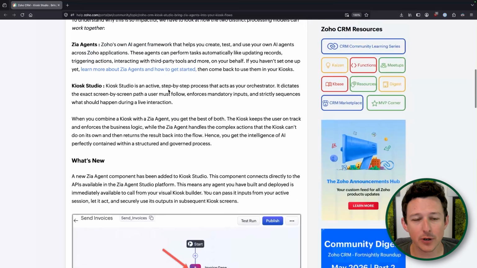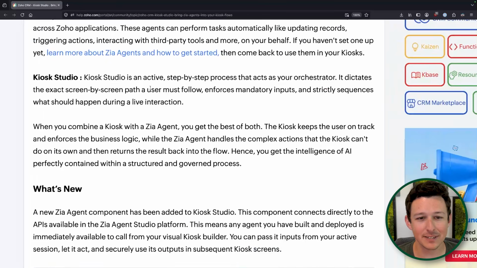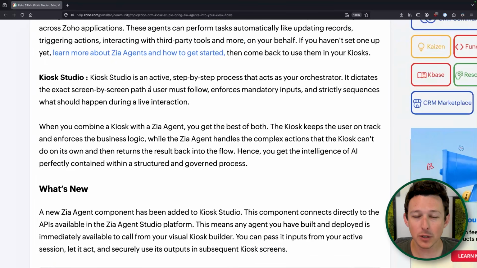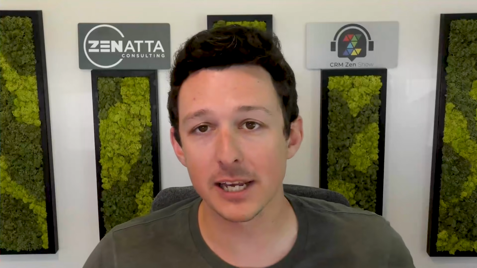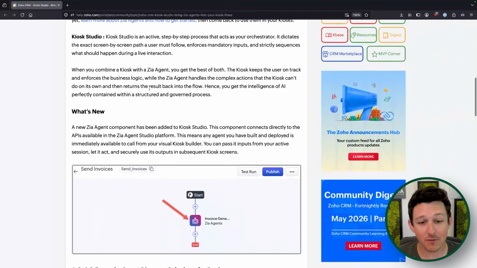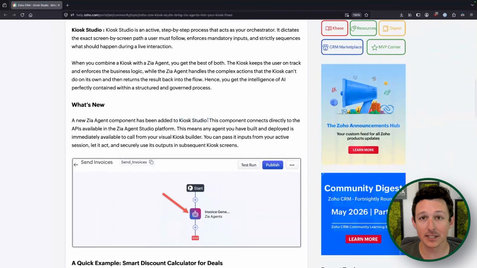If you're not super comfortable with Kiosk, really what it is, it's kind of like a blueprint in CRM, except that you don't have to tie it to a specific module. It's a process that lives independent of the data records inside of the CRM. So you can, of course, grab a record, make some adjustments to it, and push it back to that record. You can create new records as a part of a Kiosk, but it's not tied to a specific record. And so at Zenatta, we've been finding a lot of use cases where Kiosk makes a lot of sense to build out particular process flows.